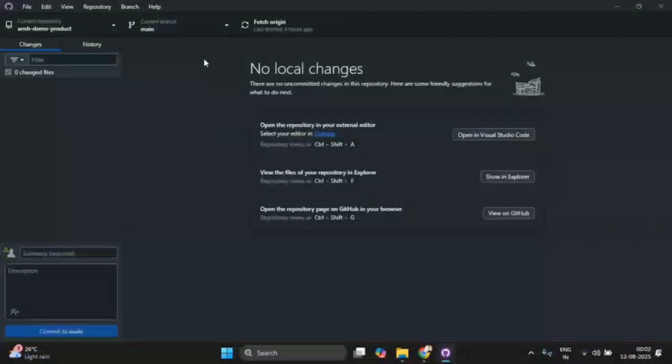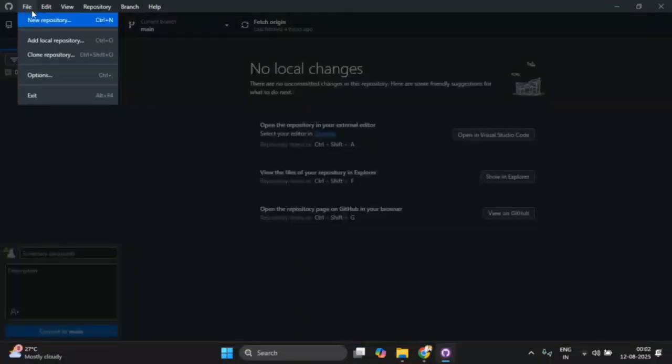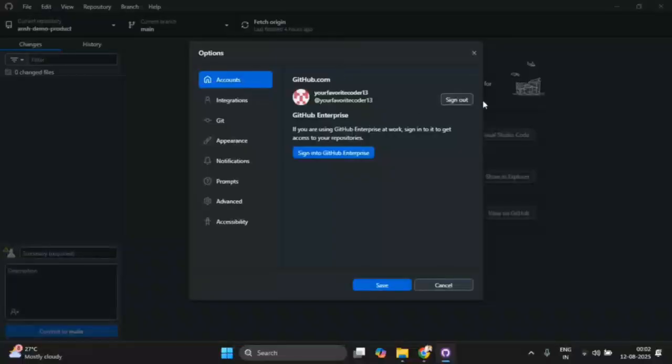Now you can see, as we are in our GitHub Desktop, we can see our interface like this. But when you log into your GitHub Desktop for the first time, you will see a sign in option. You will click on the sign in option and you will sign in with your GitHub account. And if you don't see that, click on file and click on options and you will see a sign in option here. As you can see, here is my account.